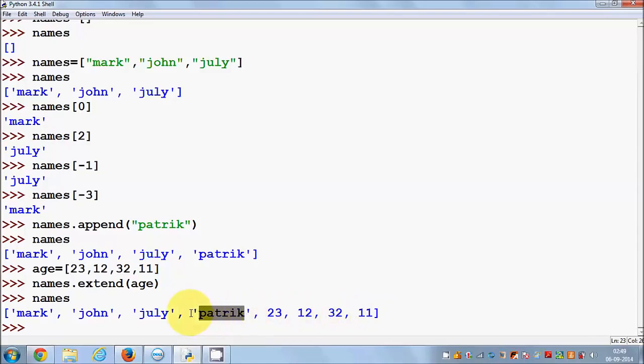Okay, so you can define a list of different data types also. Okay, so just remember this. Now you could have done the same thing. For example, you want to add, or first of all I will show you how you can remove items from a list.